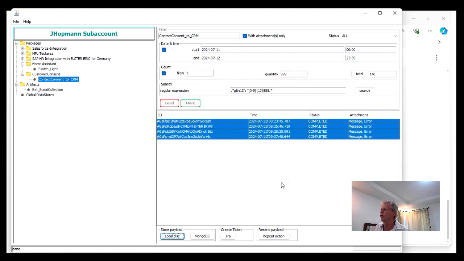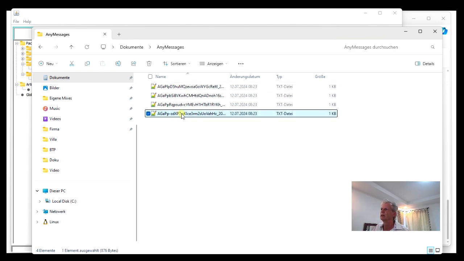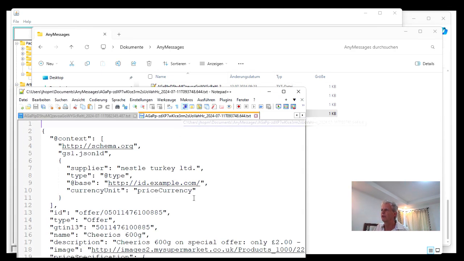And select some folder here, and it's storing these messages really fast. And if I go into that folder, you can see exactly these 4 messages stored on my local disk with the GTIN 13 inside.